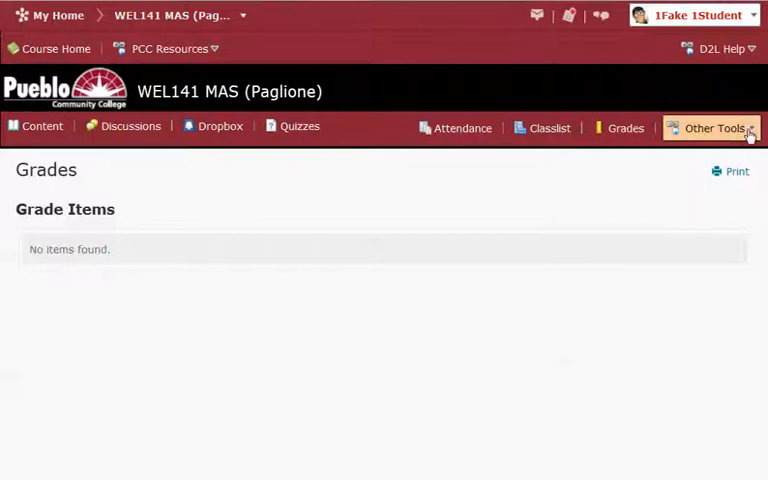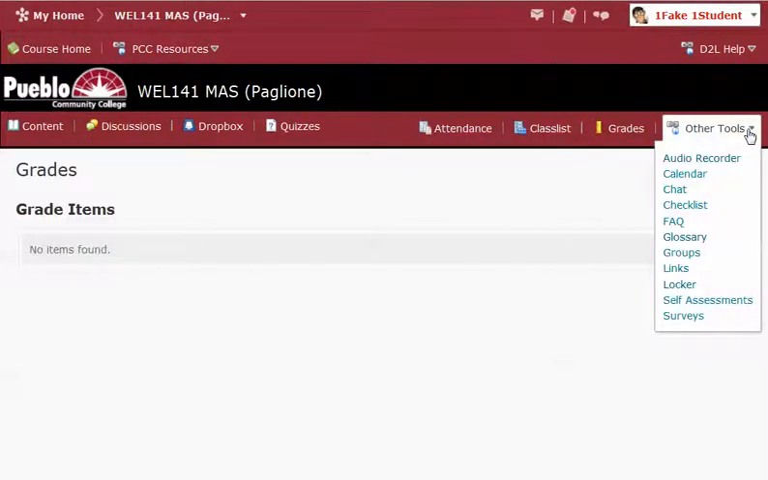And then under other tools, just know that there is a whole array of tools out there that you can access. We are not going to get into these tools right away because a lot of these are not things that we're going to be using in this course.